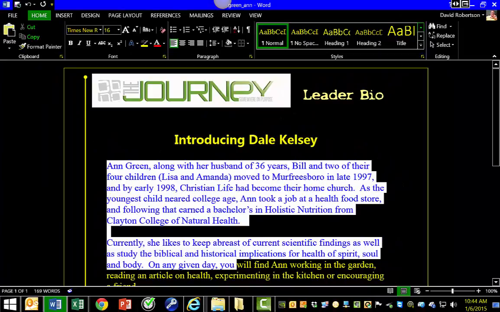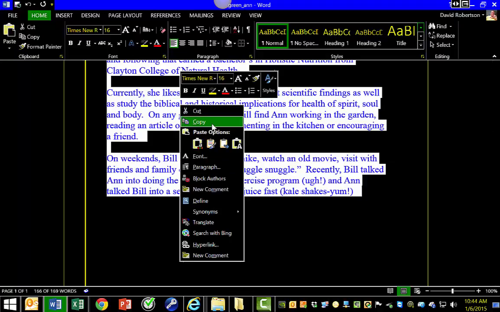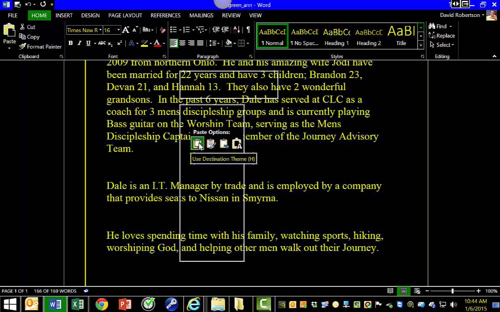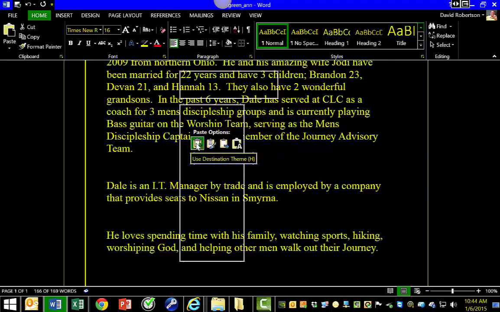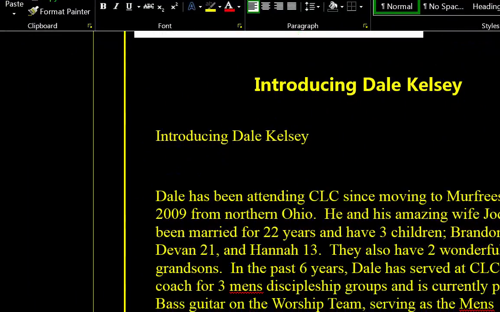Okay, I highlight this text. Don't want Ann there, I want Dale there. Remember, I've got in the clipboard Dale's stuff, so I'm going to paste Dale's stuff right here. And you see these are paste options here in Word. Okay, and so I'm going to use use destination theme, and so that's why I want it to look like what it was there. And what that means is it's going to retain the Times New Roman 18 points kind of deal.